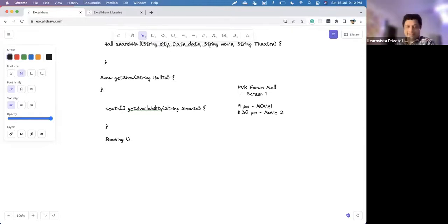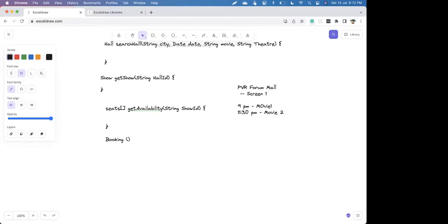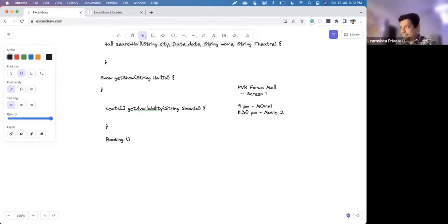Booking API, what will it take as input? Who will tell me? How will you design the booking API? We will have the booking ID. What do you need? Booking ID. How can you put booking ID? You don't know. Booking ID will be generated by the backend for you.